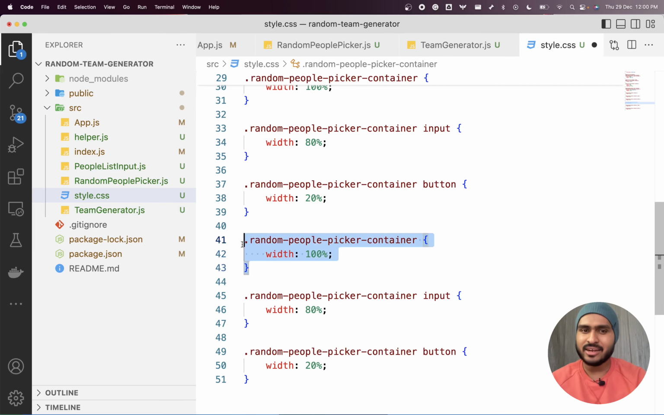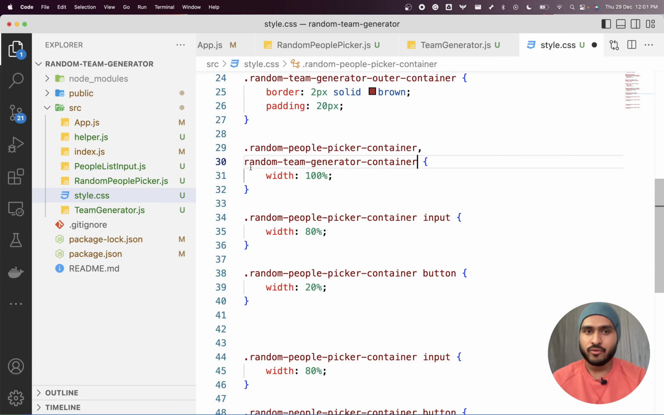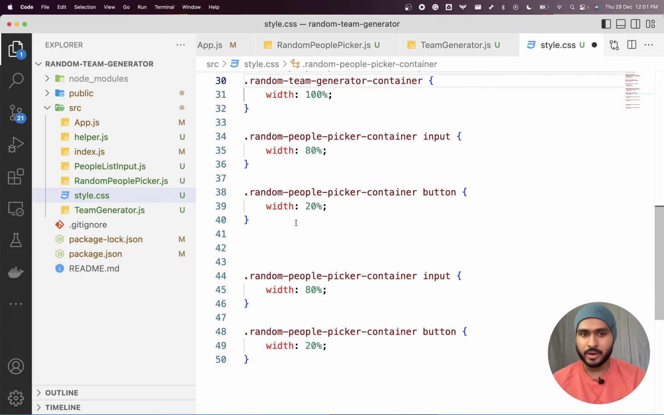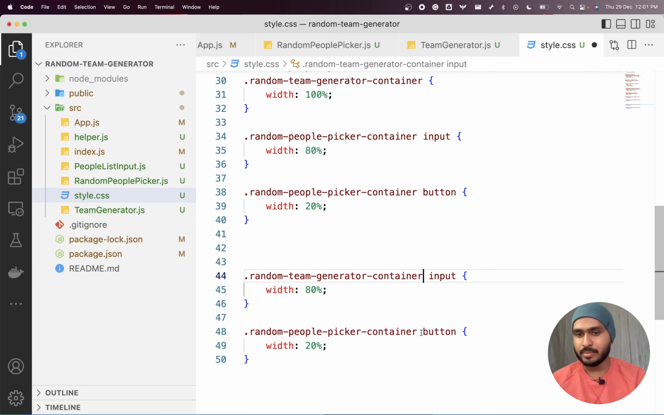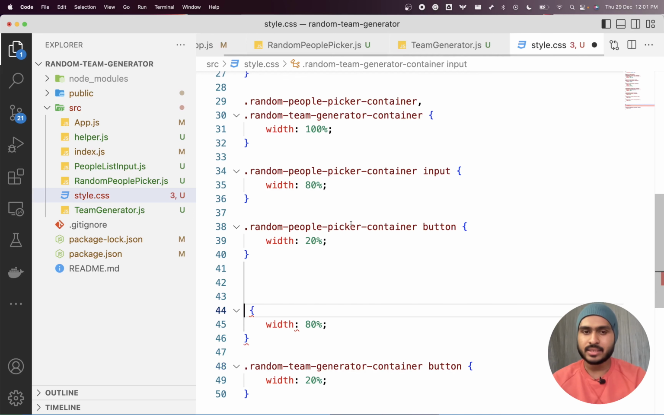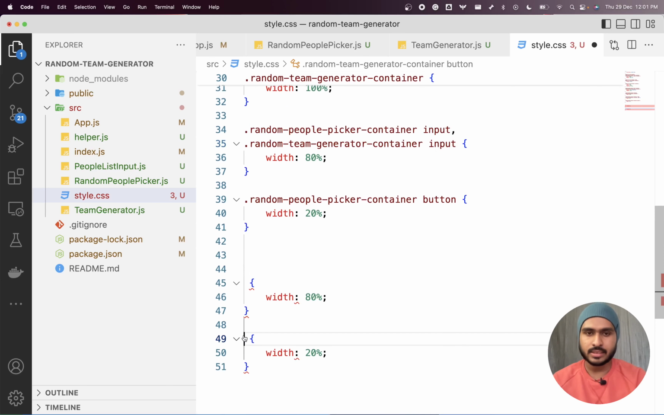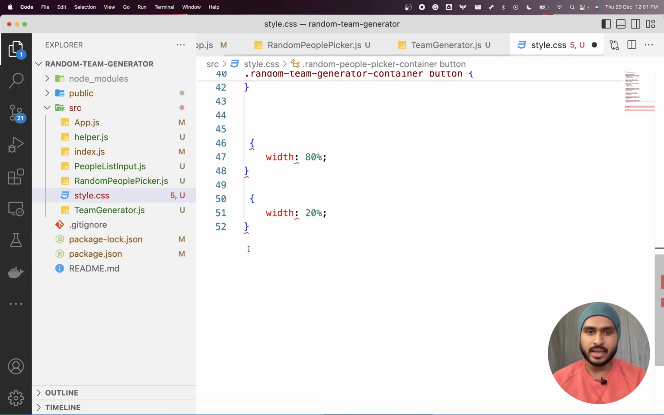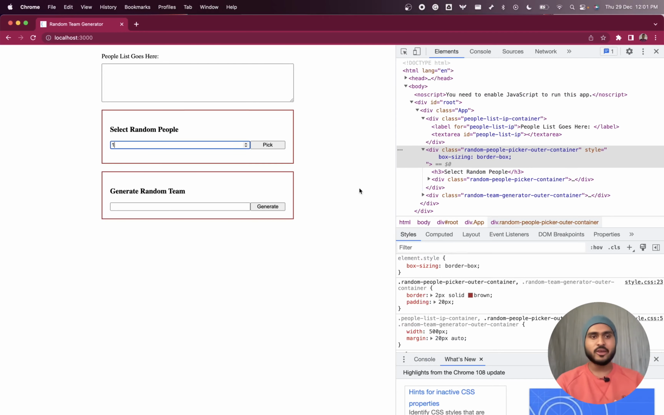So basically this style is kind of common, so what I can do is over here I can just say for random team generator container also the width is going to be 100%. For random team generator input also the width needs to be 80%, and for the button the width needs to be 20%. So I can also combine these styles, something like this, and something like this. All right, and now I can delete them. Cool. So now if I go back, you can see this is my generate random team and this is my select random people.